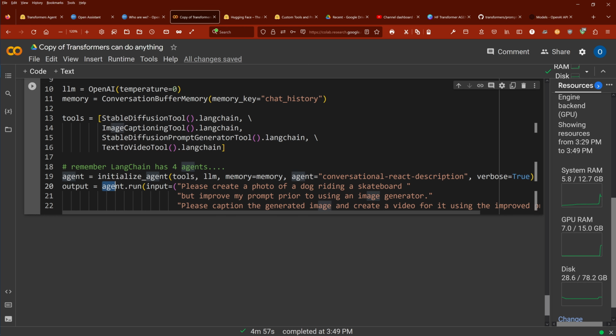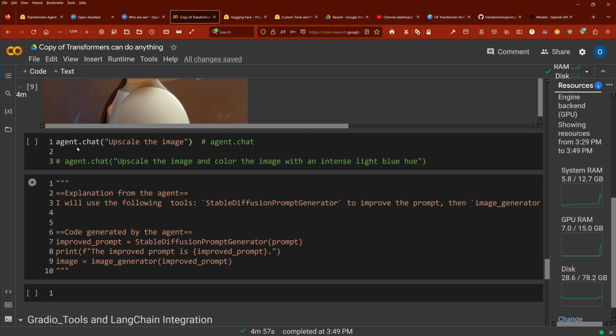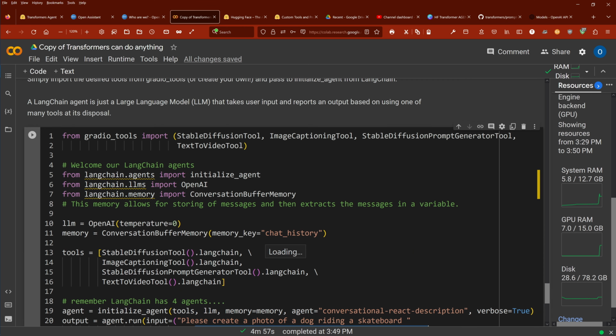And then I just say agent.run, the same as I have here. Where's the agent.chat, because I want to continue. And you have your input. And now your input is also, please create a photo of a dog riding a skateboard, but improve my prompt prior to using an image generator. So you see this is exactly the same as what we are doing in Gradio tools. And you see with this simple tool conversion, you can switch between different tools.